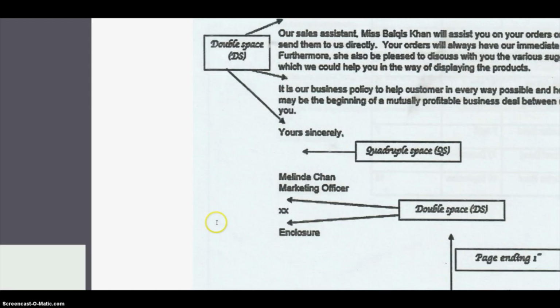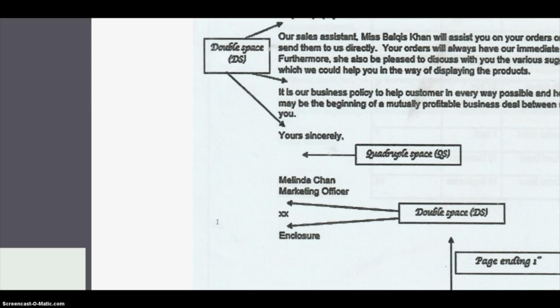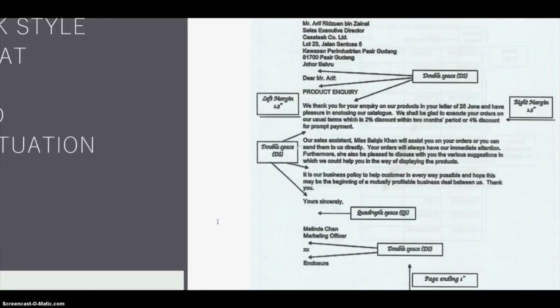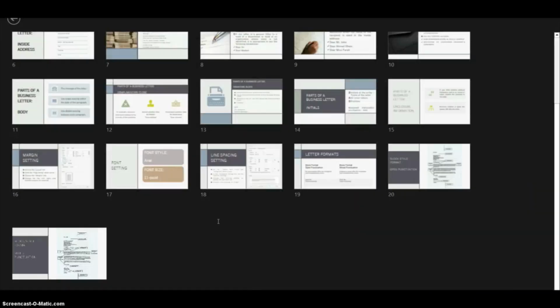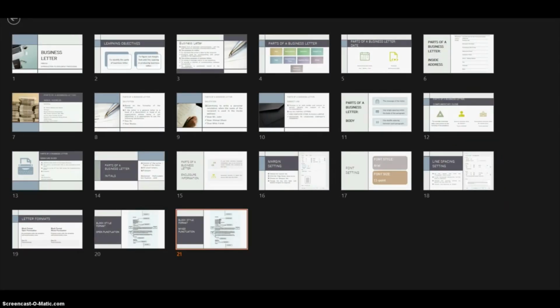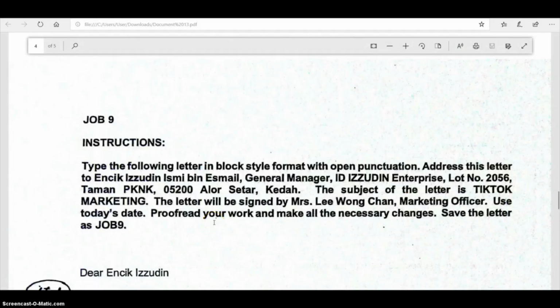Right. So I hope that this will help you to display a business letter according to the correct format, with the correct setting and items. Right. So thank you.